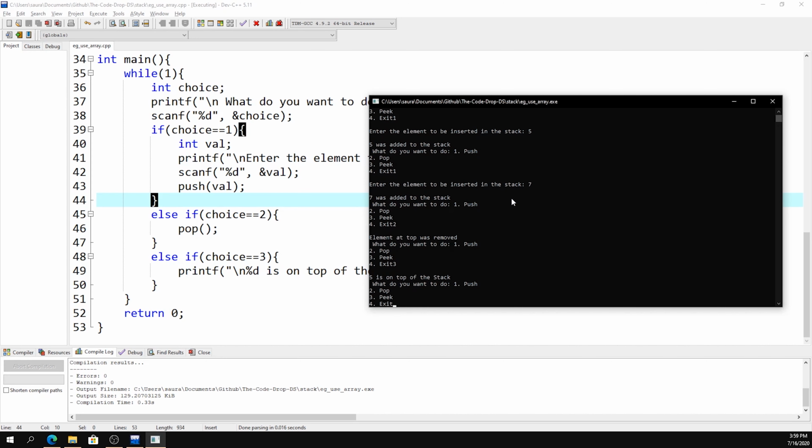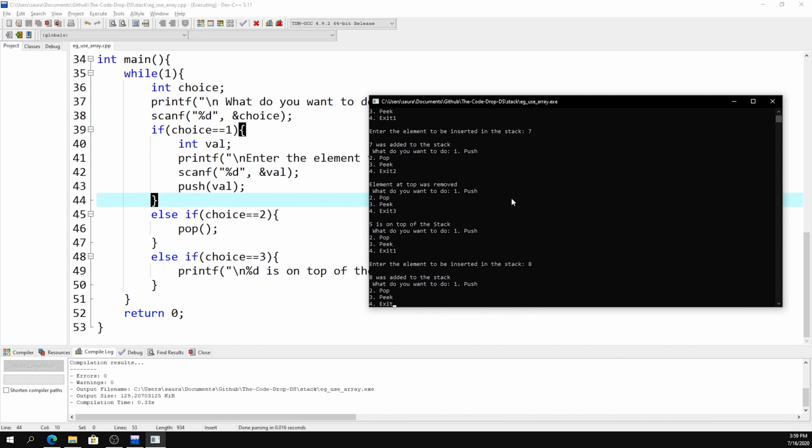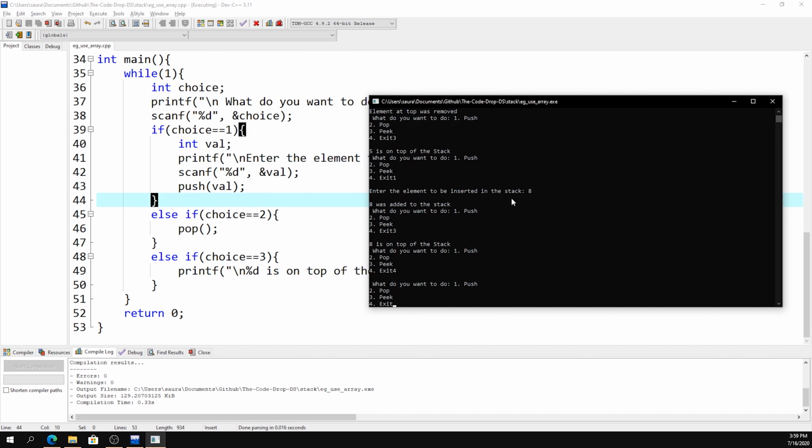So let's peek first. 5 is on top, so 5 was actually on top before. Let's just push one more element. Let's again push 8, and let's peek. So peek is for 3. So we get 8 is on top of the stack. So this is our working program for stack using arrays. And let's just exit this code.